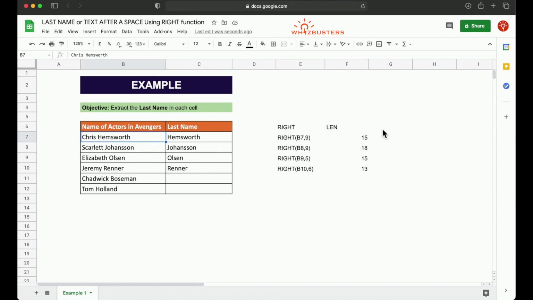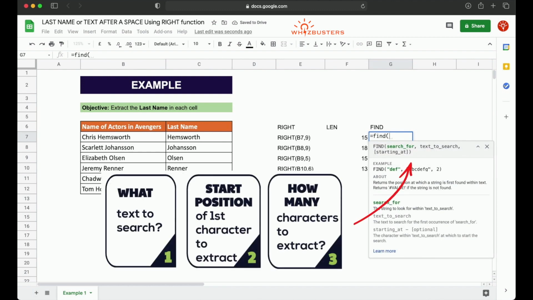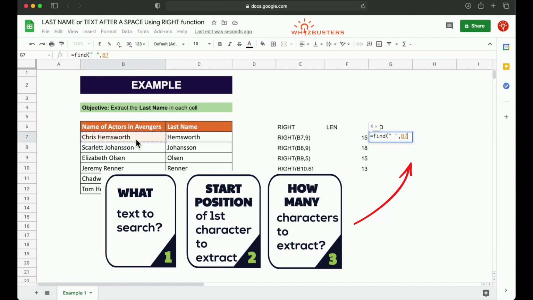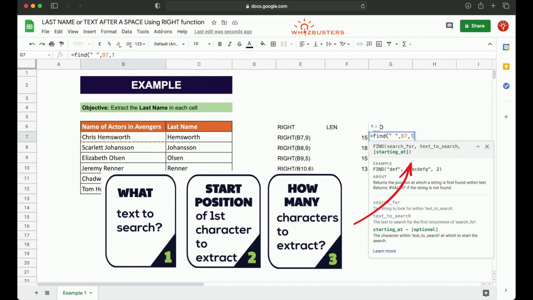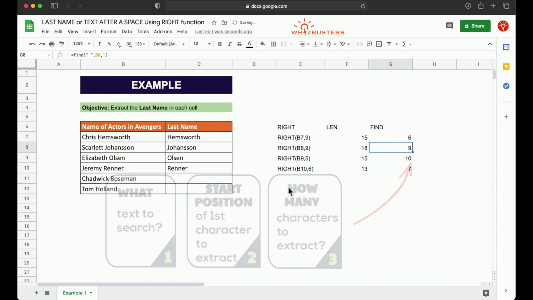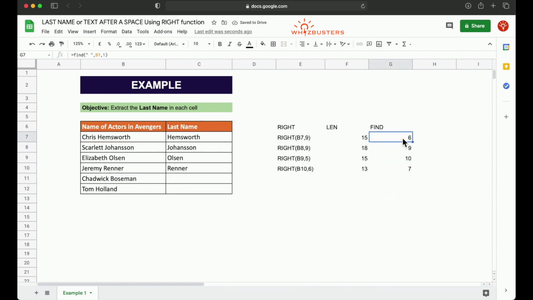We also can use the FIND function to find the position of the space. If we use the FIND function to find the position of the space, we will have 3 parameters here. We're searching for a space, so we want to put the space there. For the text to search, we want to find the space in this text, B7, and the starting position is 1, so we put 1. Let's autofill. So here we can see that the space is in the 6th position, 9th position, 10th position, and 7th position. So Jeremy is 3 and 3 is 6, 7, so the space is there.